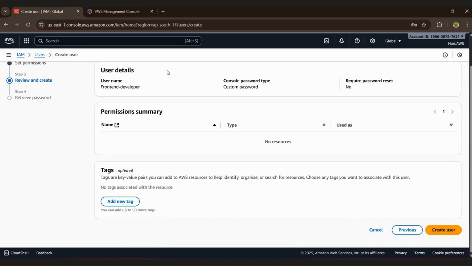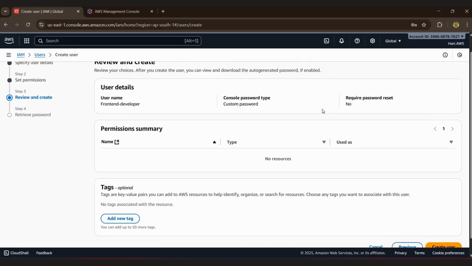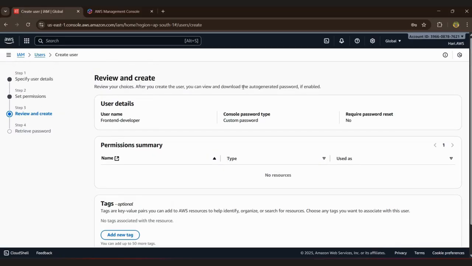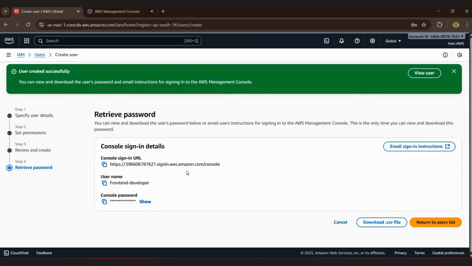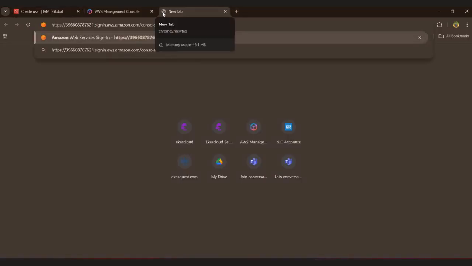Okay, the front-end developer will be the username. It's a custom password, and we will not require a password reset. Okay, create the user. The user is created. I can go to this and paste it here.